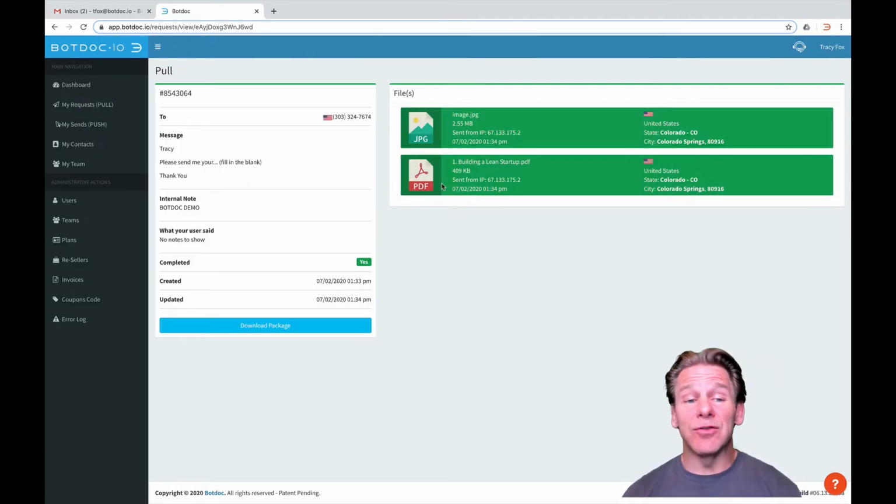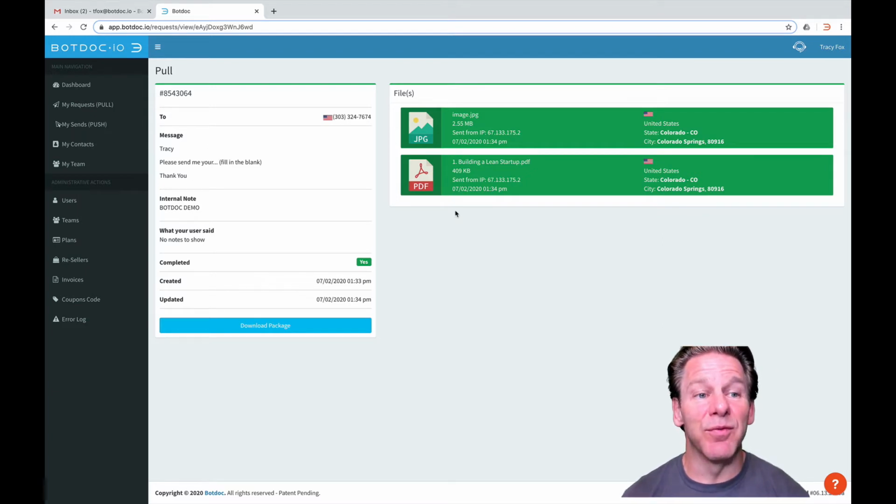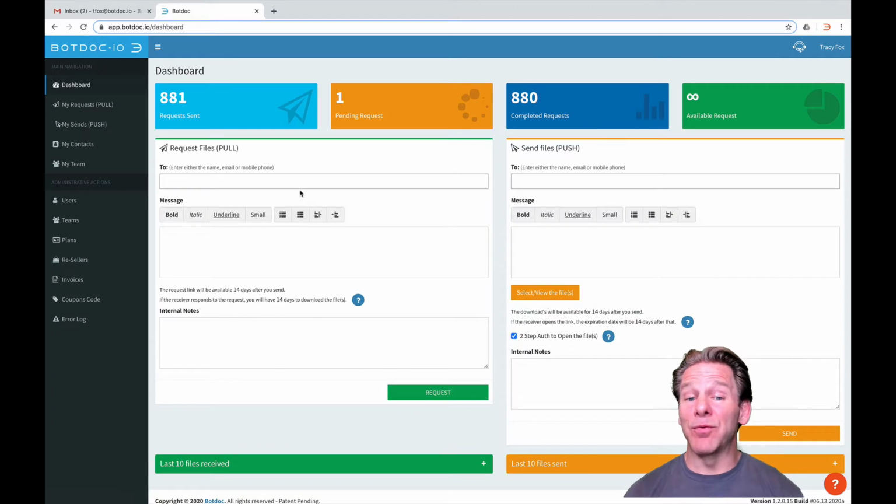As you can see, I also have a lot of metadata here. Time and date stamps, when things were completed, when they were created, when they were updated. And I actually know here from the IP address, the lat long or geographic location of where those documents were sent to me from. So, as I mentioned, this is what we call the pull feature or collection. And on the right-hand side of the screen here, we actually have the push.